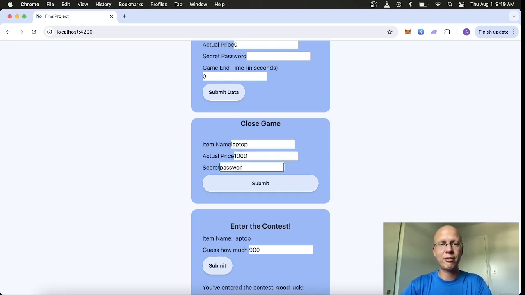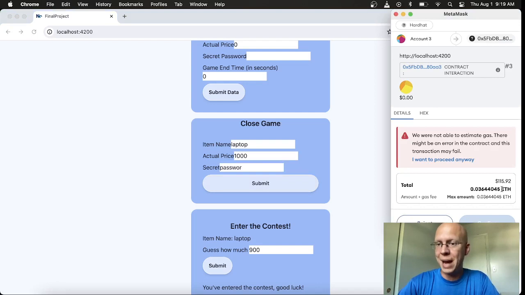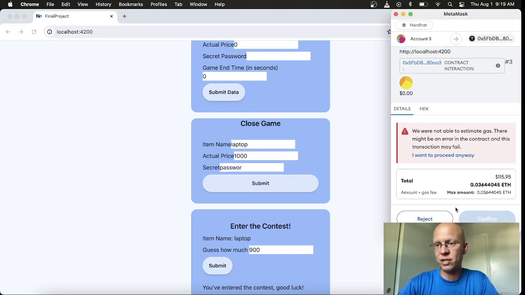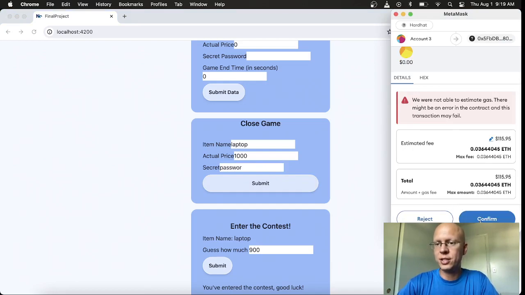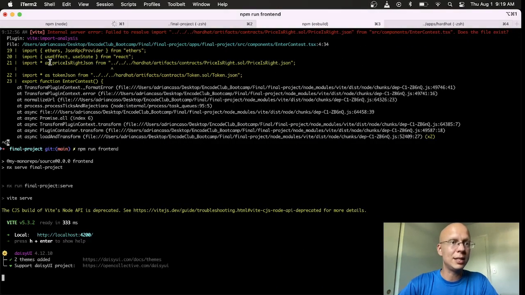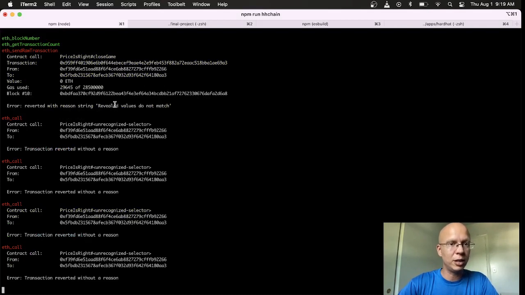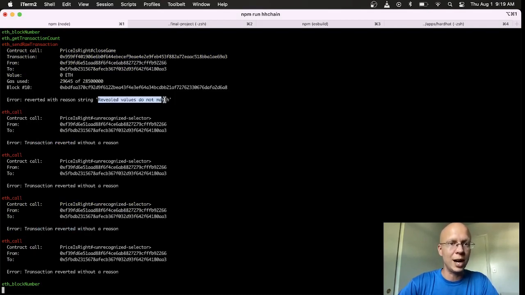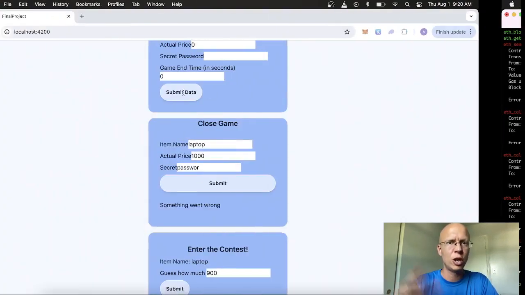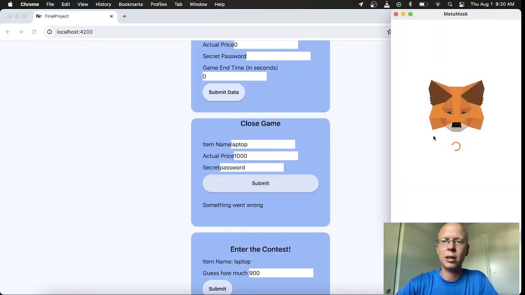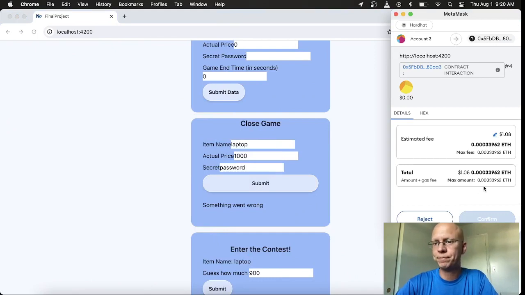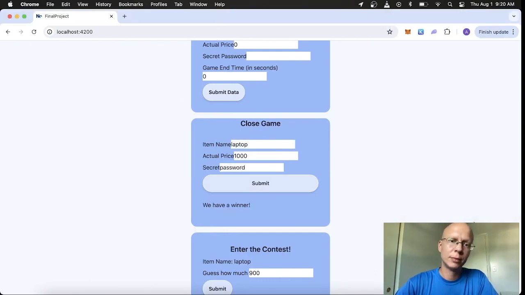Now, again, if he doesn't enter it correctly, let's say he misspells something, which is unfortunate, but if it doesn't match the hashed value originally sent in, then this transaction is going to fail. And we can see that it failed because the revealed values do not match, right? The hash submitted for those 3 values doesn't match the hash that was stored on the blockchain. But if we go ahead and do the correct information, boom, and there we go.